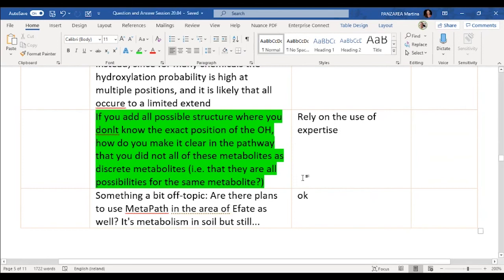an aromatic ring, and it was possible to have ortho, meta, or para hydroxylation, I would check the box on each of those 3 structures if I included them, and then put the little note under the expertise that this was not defined in the study, but this possibility was provided by the expert. So I guess that's the way I would handle it.